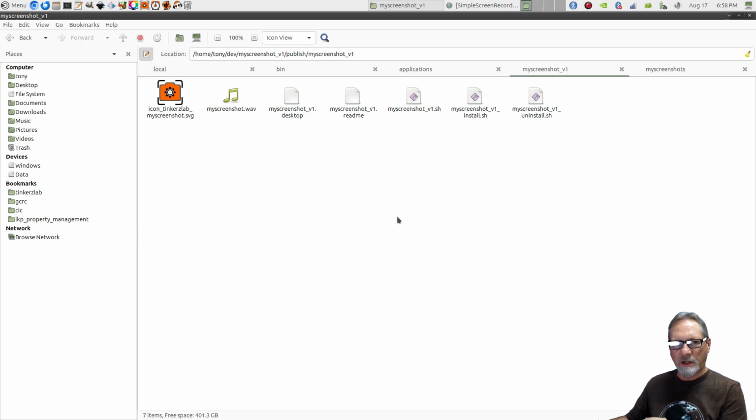You can download the zip file, unpack it wherever you want to unpack it, in a temp folder, your download folder, whatever. When it unpacks, you'll see a MyScreenShot_v1 folder. Inside that folder will be these 7 files. So you have the icon, you have the wave file, which makes the sound for the camera shutter, so you can hear it right there. So you get the sound file, you get the desktop file, which creates the menu entry for you in accessories. You get a README file, and I suggest you read it.